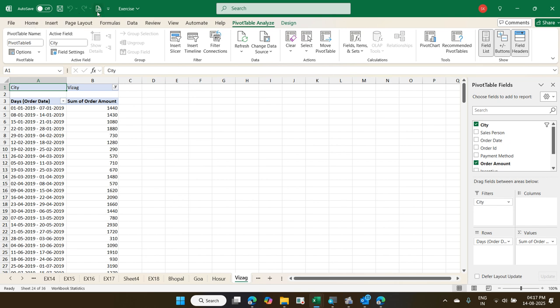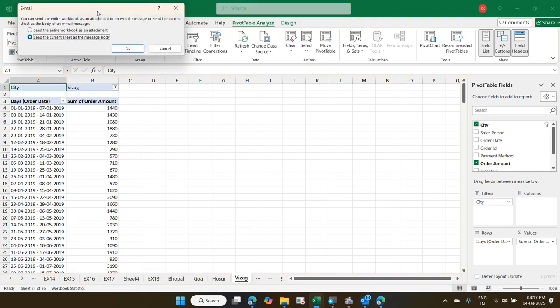Click here. A menu will open with two options: send entire workbook as attachment, send the current sheet as the message body. Select the second, not the attachment. I don't want attachment. I want to bring the Outlook here. Attachment is a normal one. Send the current sheet as the message body and I say okay.